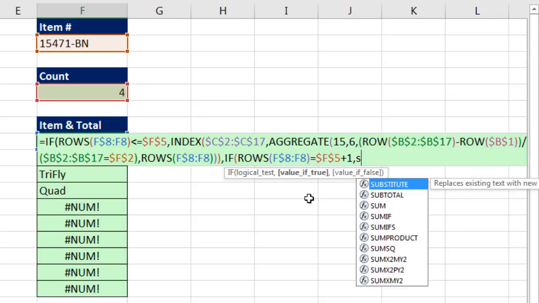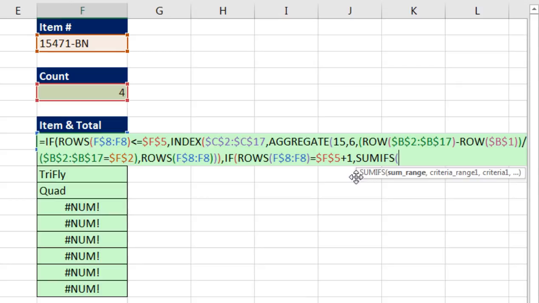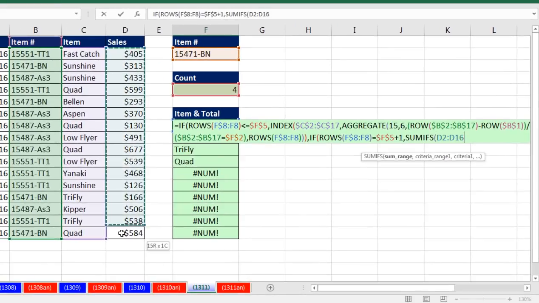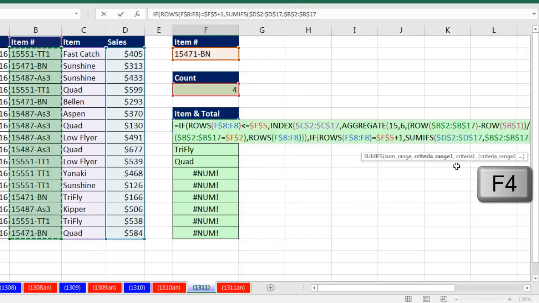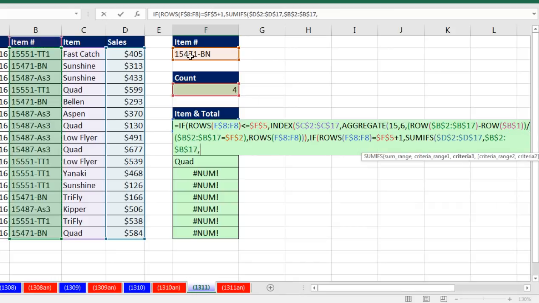Comma. I want SUMIFS. Sum range, that's all of these values right here, F4, comma. Criteria range, all of these items, F4, comma. And finally, the criteria is, hey, this item number, F4 to lock it. So there's our SUMIFS. I'm going to close this off. That is sitting in value if true. That will work fine. Comma. Otherwise, for the NUM error, we want double quote, which is a 0-length text string which will show nothing.